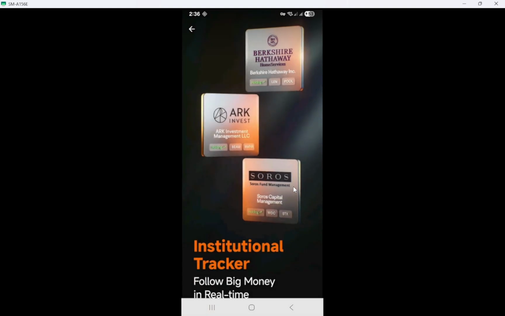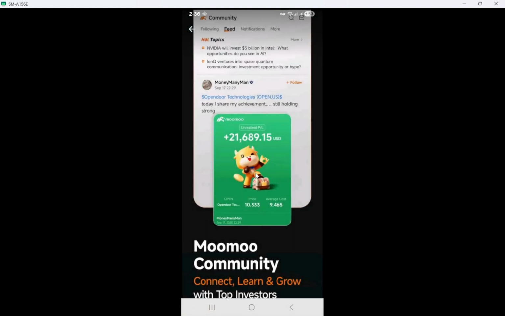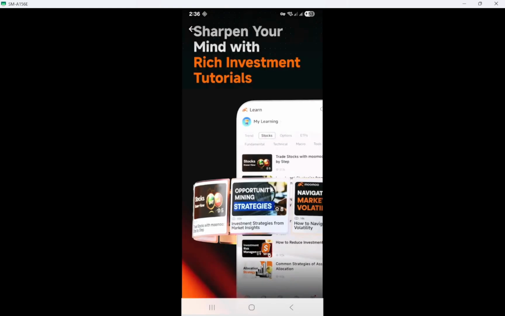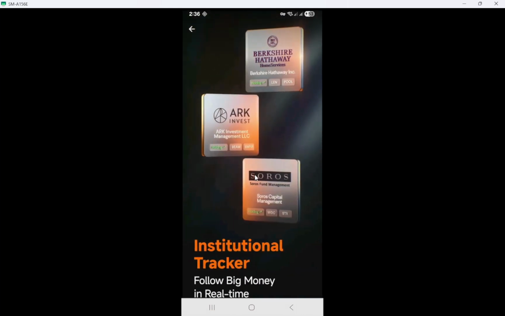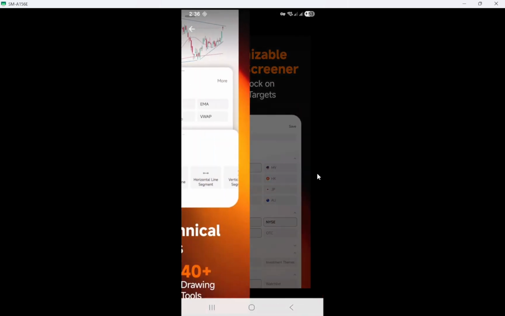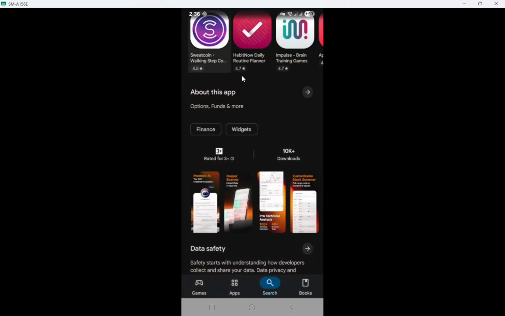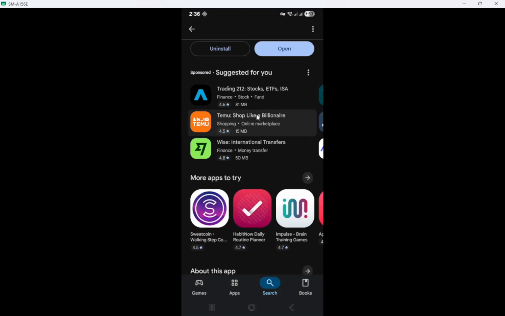And that's it. You've searched for Moomoo, Investing and Trading in the Play Store, installed it, opened it, signed up with your email or phone number, verified your identity, and created your account. With the option to open a brokerage account when you're ready to trade, you're all set to explore the app with confidence.